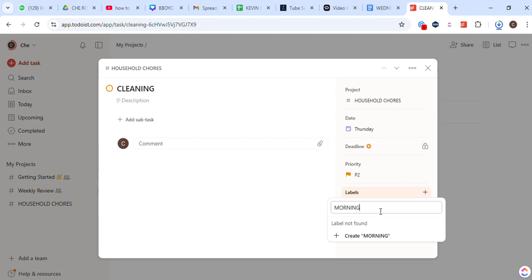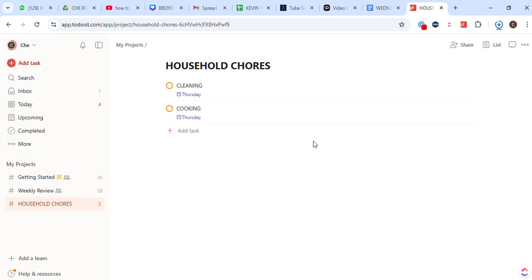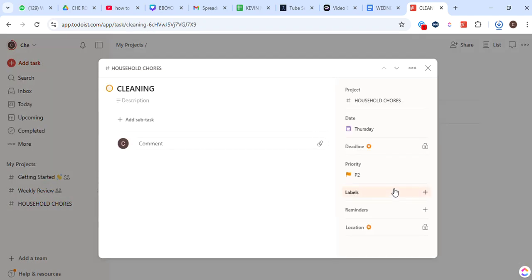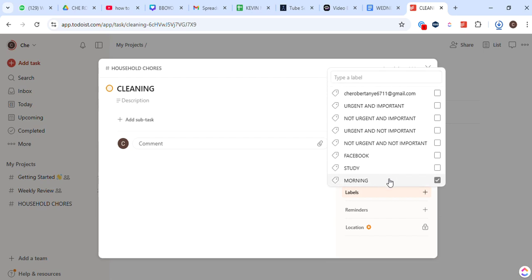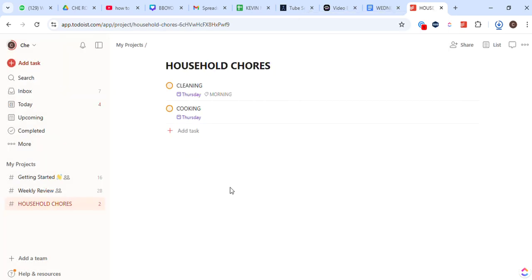So, with those steps, you've effectively organized your household chores using Todoist. Remember, the key here is to keep your chores organized and prioritized, reducing stress and making your household run more smoothly. And there you have it. With Todoist, managing your household chores is as easy as pie.